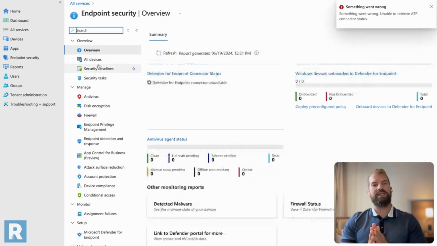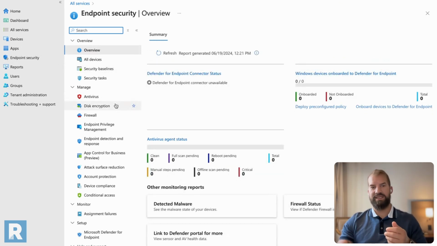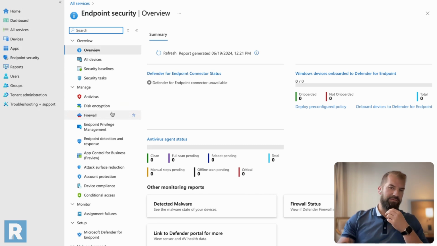Looking at endpoint security, we can do things like setting an antivirus policy, setting a disk encryption policy, firewall, and then these are only Windows specific. So I'm going to go down to device compliance, which we looked at earlier, as well as conditional access, which I didn't really go over because it's kind of a legacy feature.